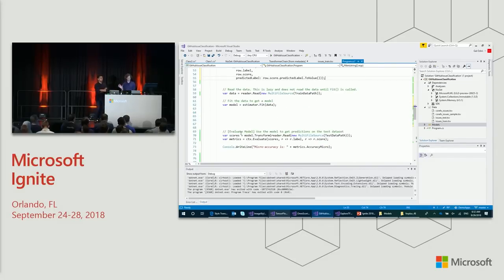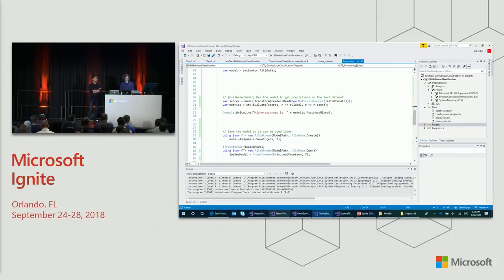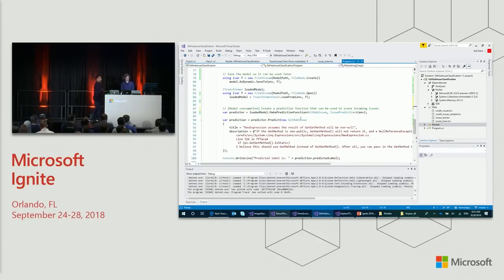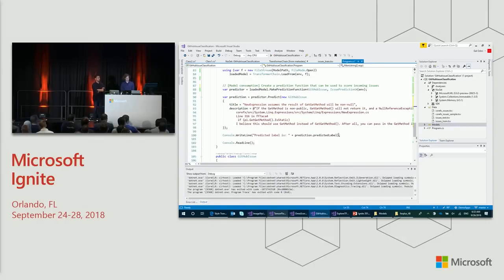I can now do the same evaluation that Ankit showed and evaluate what the accuracy here is. Now, this is a bigger data set, so we're not actually going to run it right now. But the next step is that I can save that model as a zip file and use it later, bringing it into a different app. And using that model, I can again make that prediction function that takes in the input and output classes for the GitHub issue, give it the title and the description, and get out a predicted label.